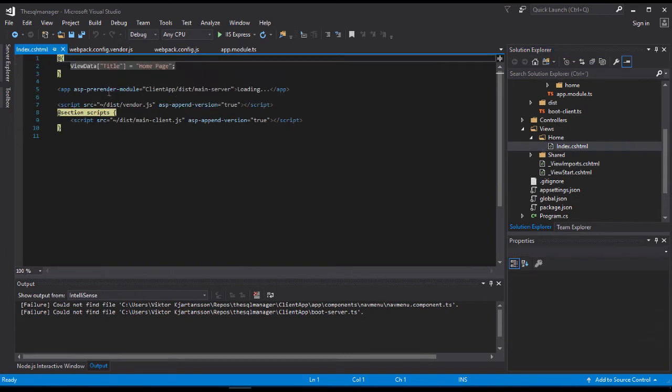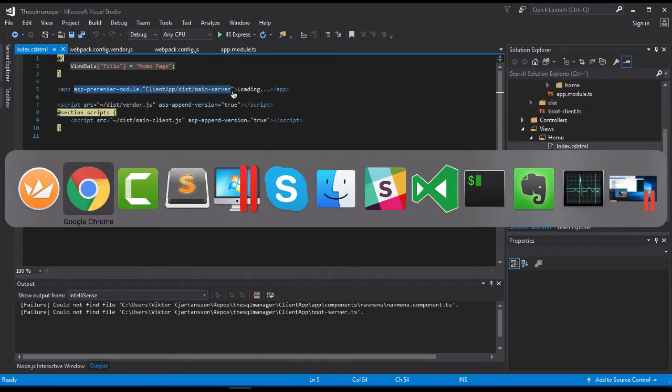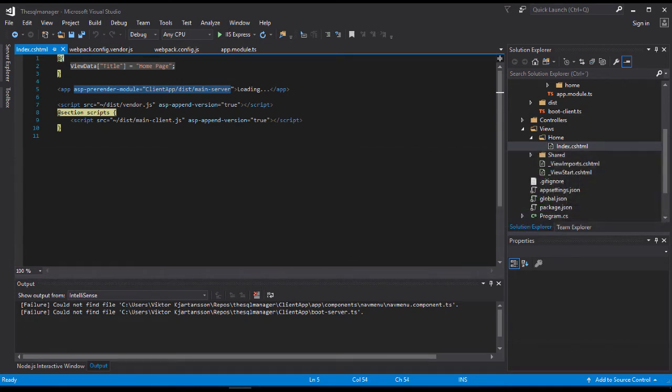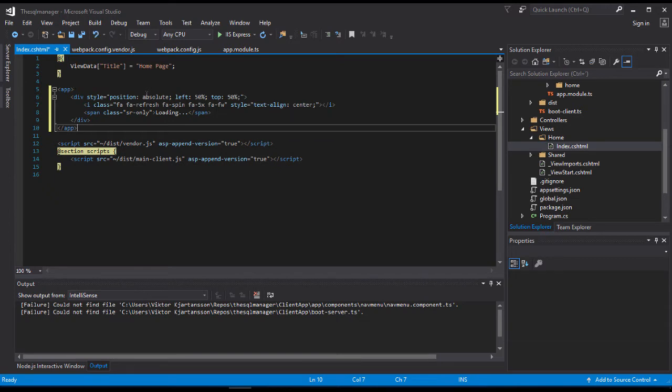And in our home view, here's where the pre-render module is loaded in, so we won't be using that. So I will just paste in some better looking code. Here we have from Font Awesome some spinner that we will put in the absolute position of 50% left and 50% top, so it will be in the middle.